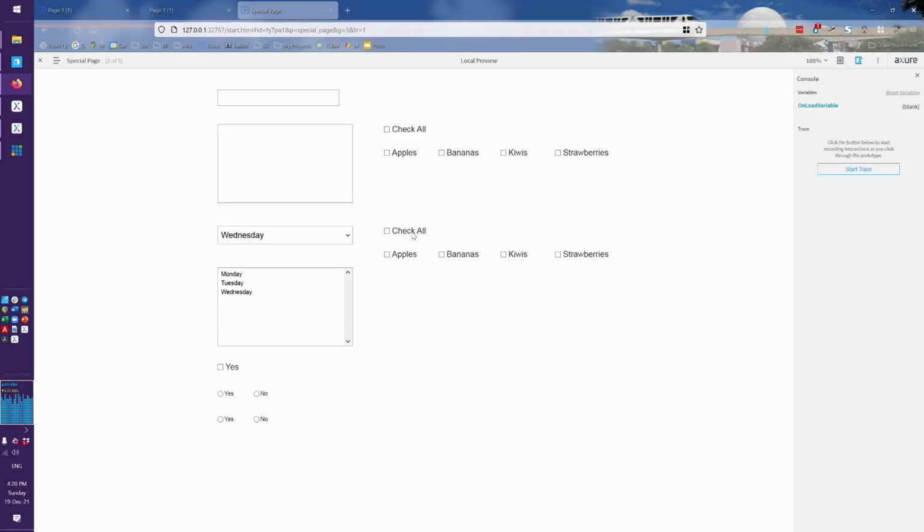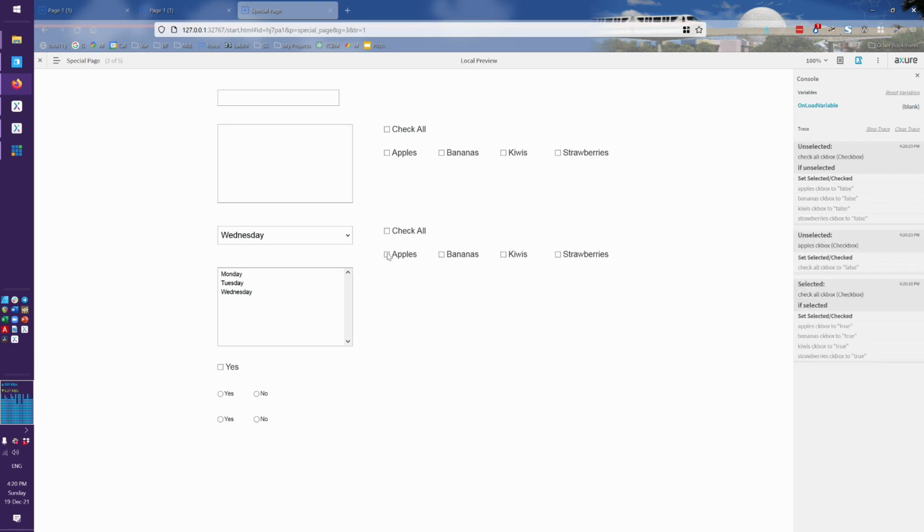Refresh. Okay, so I checked this off. Let's take a look at how this is explained to us. Okay, the check all checkbox got selected. So, if it's selected, do all this. Groovy. And then apples, whoa, hold on. So let's take a look. Notice they're time stamped. This is 4 p.m. for me. The apples checkbox got unselected, so I set selected the check all checkbox to false.